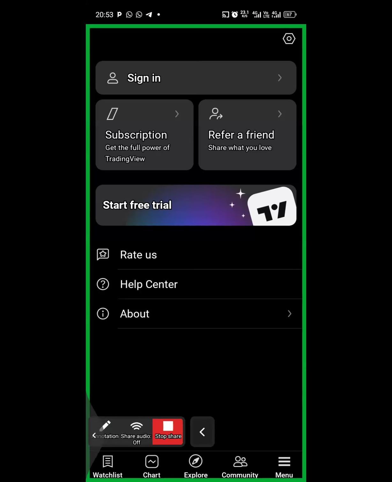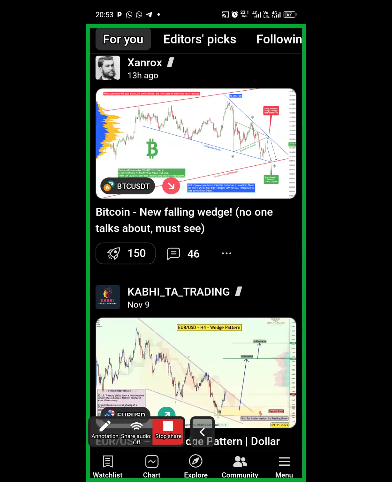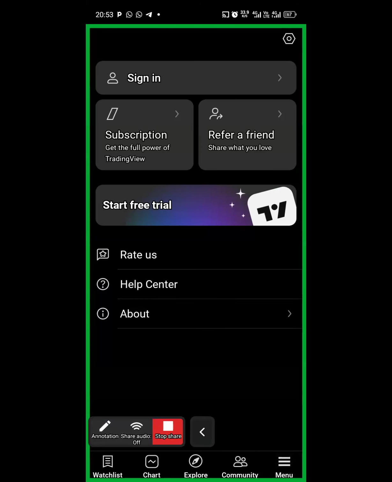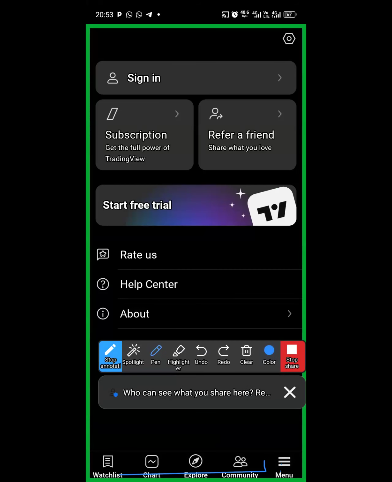One thing you need to do: you can see at the top there is sign in. Are you seeing it? I'm going to sign in. Are you seeing where the sign in is? Look at it here. So I'm going to sign in.